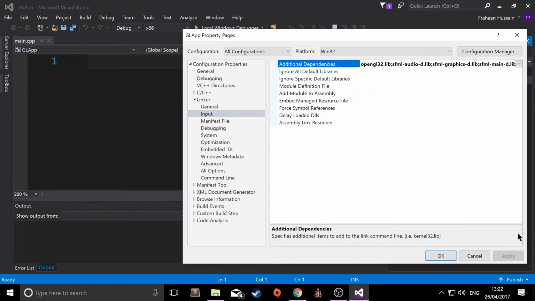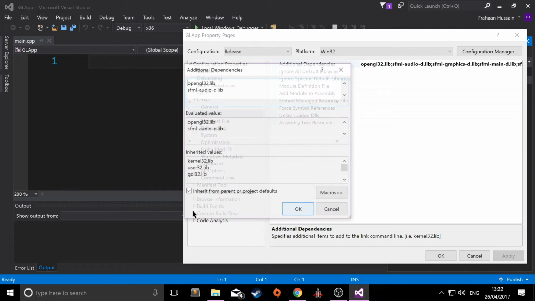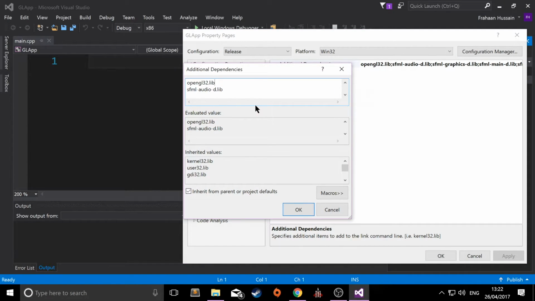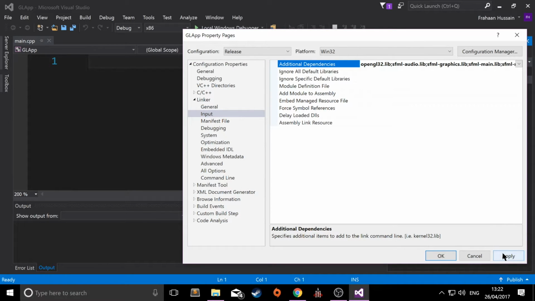One last step within the properties, because remember -d is only good for debug. So if you go to configuration, go to release, instead of having to type all of that out again, you just get rid of the -d, and what you have now is set up for debug and release.